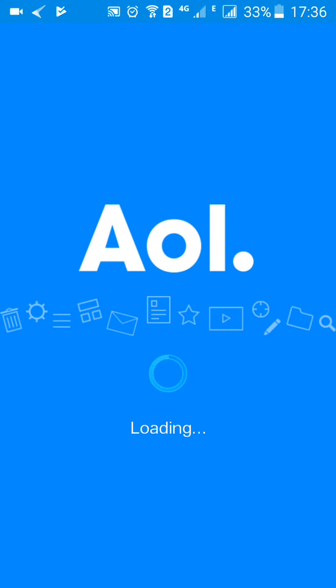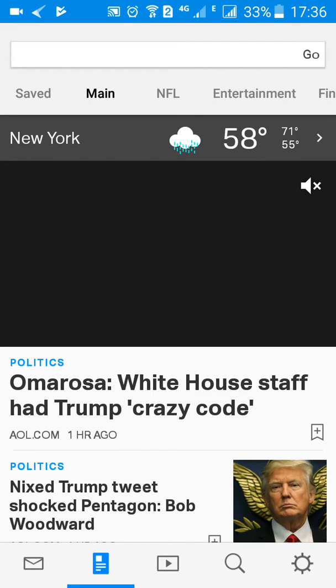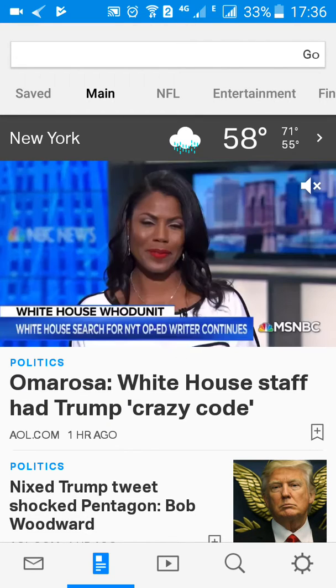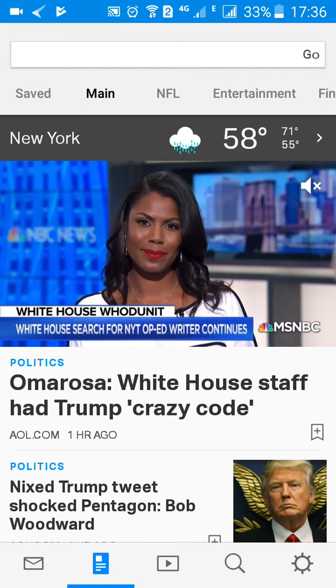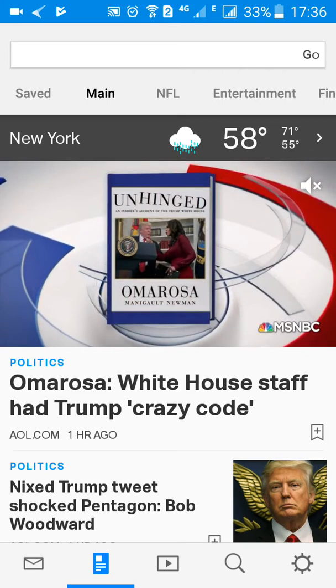So this is an app that I've recently downloaded. So click on the mail icon on the bottom left corner of your app screen.